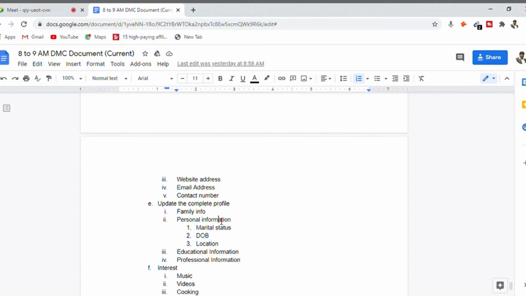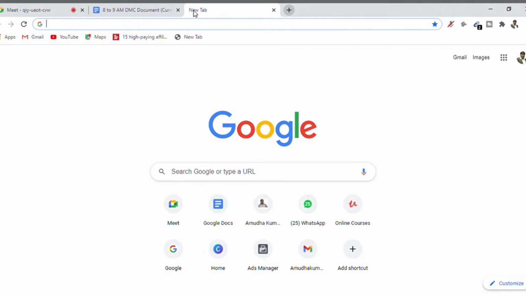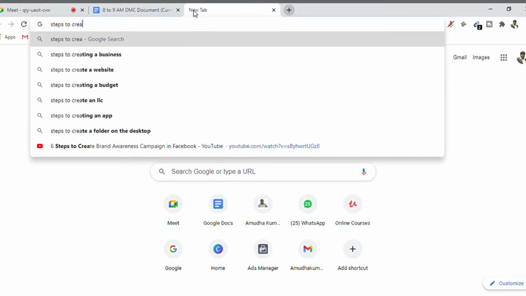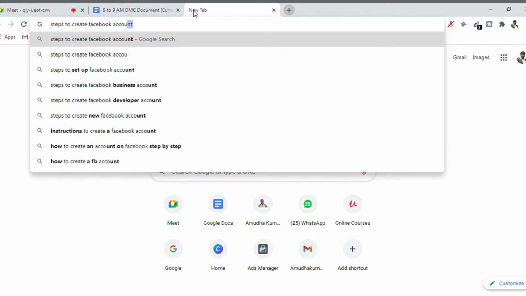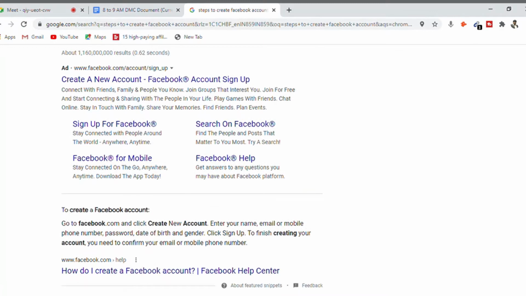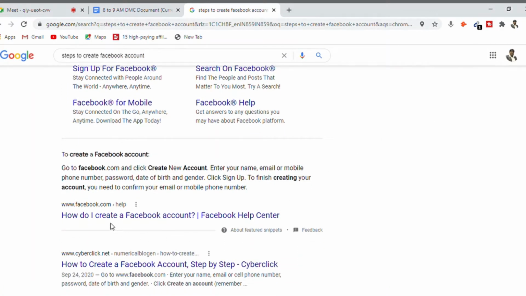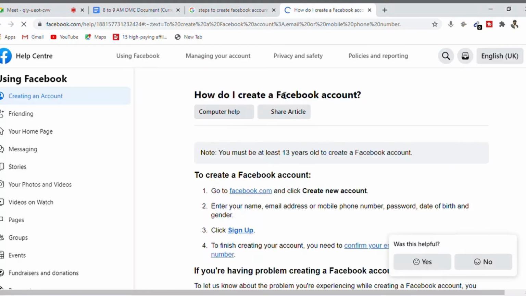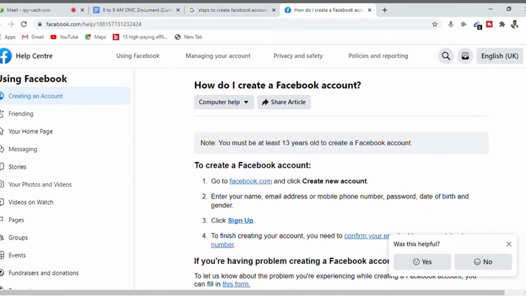Once you have all this information, if you are a person who is very slow in nature, go to Google and start searching for steps to create a Facebook account. Now you can come down and preferably go to the official page of the particular service you are trying to create. For example, you open the service page from Facebook, and this talks about how to create a Facebook account step by step. You can see here.